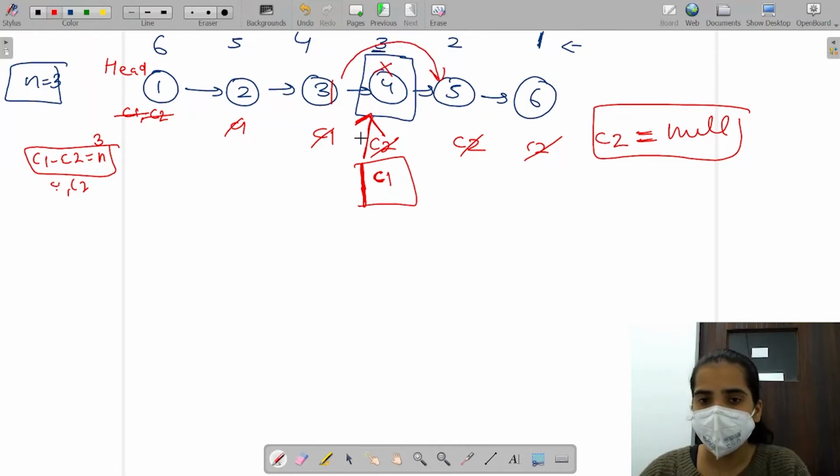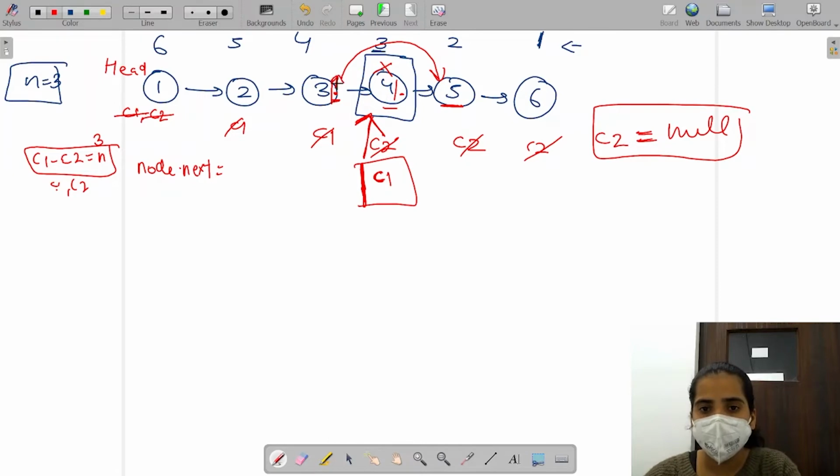I have to delete this node. So initially the address of the fourth node was stored here, but now I want to make this connection with 3. So initially the address of this node was stored here. So simply I will store the address of this node here, right? What I will do, at node.next, that means here, this is the next of my node where I can store the address of my upcoming node.